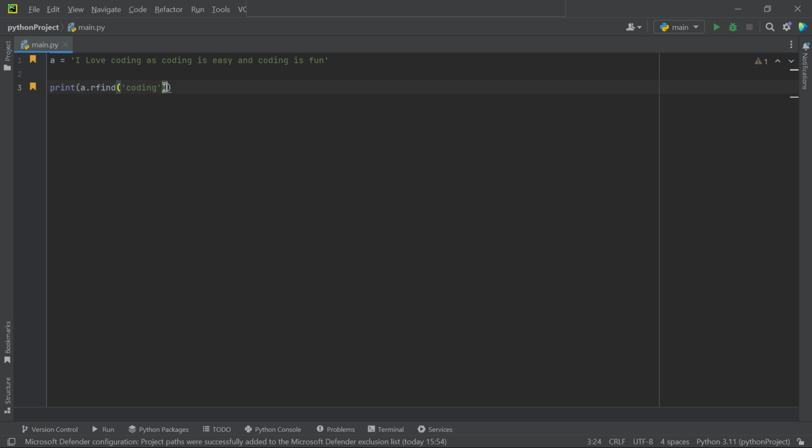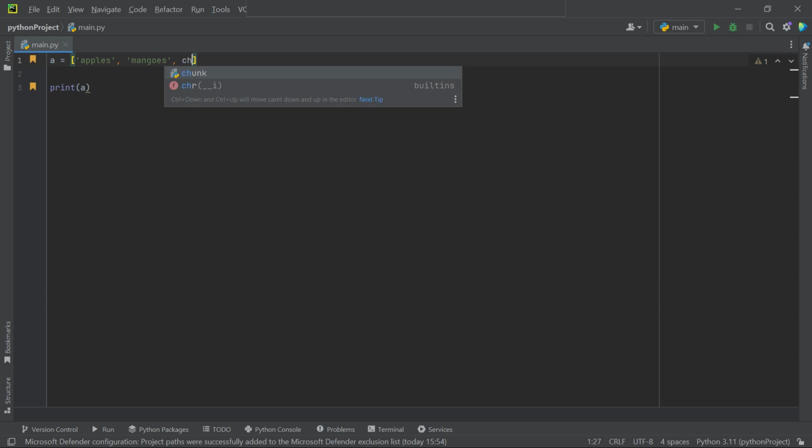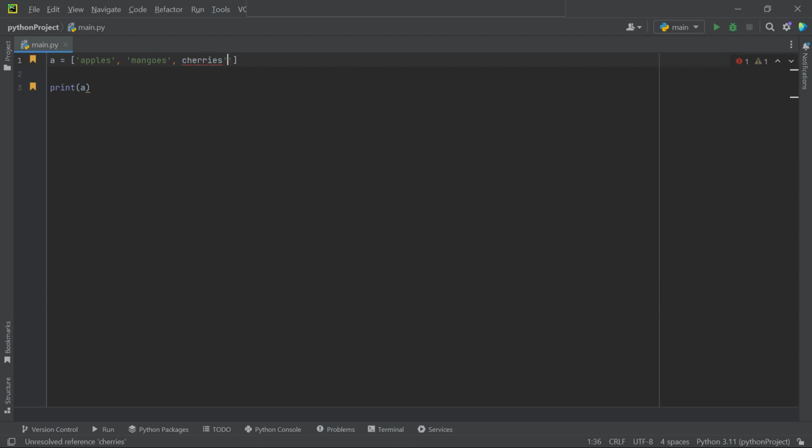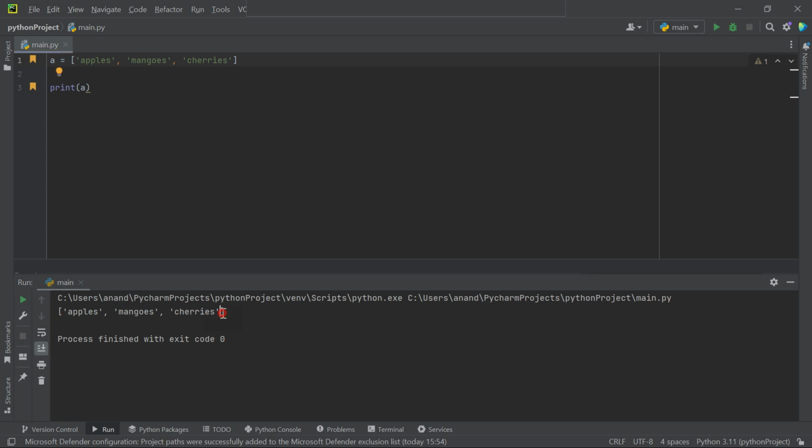Like here we have something like print A, and A can be a collection of items. So let it be a collection of fruits: apples, mangoes, and cherries. So if I run it, you can see this is a list. But we'll learn deeply about it later, in the later part of the course.